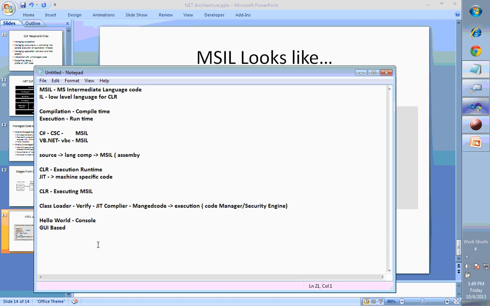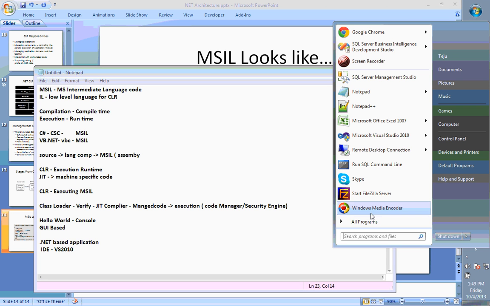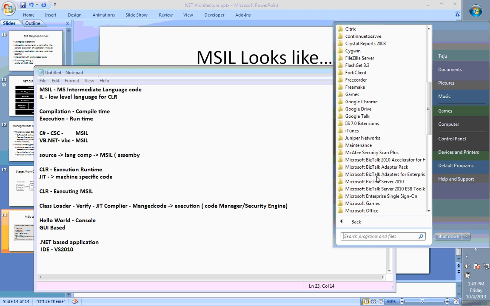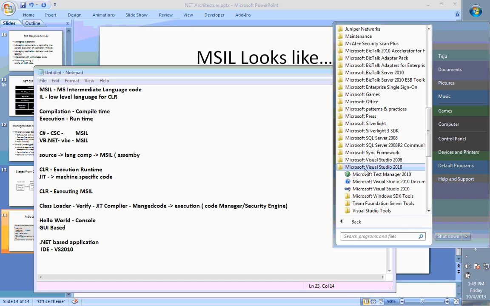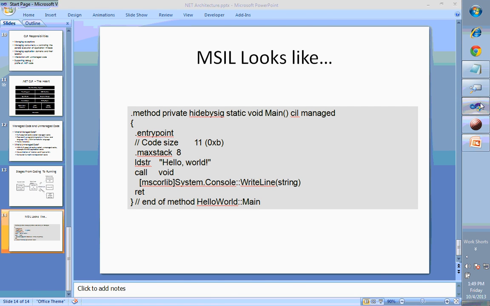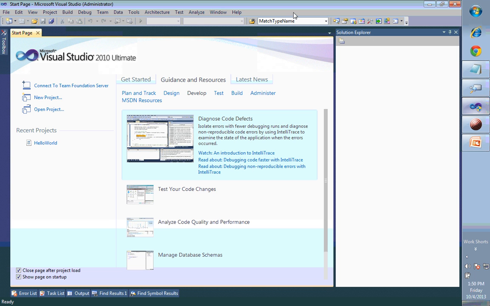So for developing .NET based applications, we use an IDE, which is called Integrated Development Environment, which is called Visual Studio. Currently I am using the version Visual Studio 2010. Once you install Visual Studio 2010, you can go to all programs and find the folder Microsoft Visual Studio 2010, and you will have this symbol, an 8 in horizontal way. Click it, that brings up your Visual Studio programming environment.